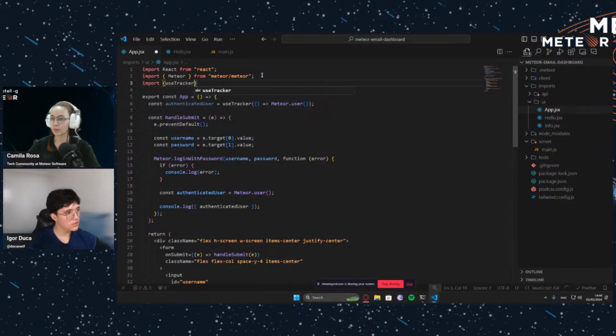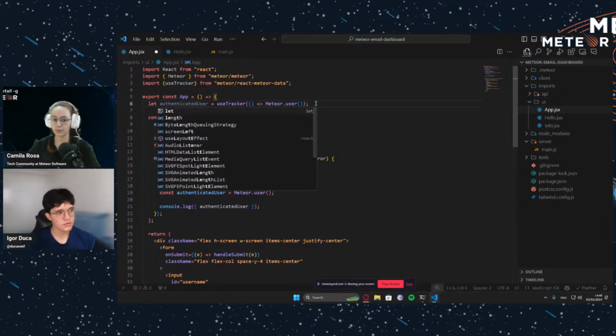Use tracker from React Meteor data. So now we are using that use tracker function that reads the real-time channel from the server. So if something changes in your user, like if someone on a different computer changes your username, the username of your authenticated user will be changed.